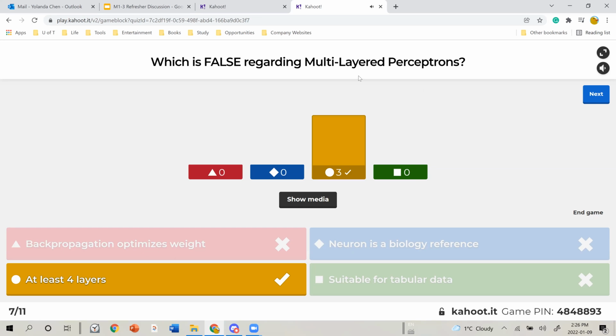Okay, which one is false? All the other ones are correct, and then this one, you can have input, output, and then the hidden layer. So at least 3. Yeah, I was kind of confused by the language there because backpropagation optimizes weight.